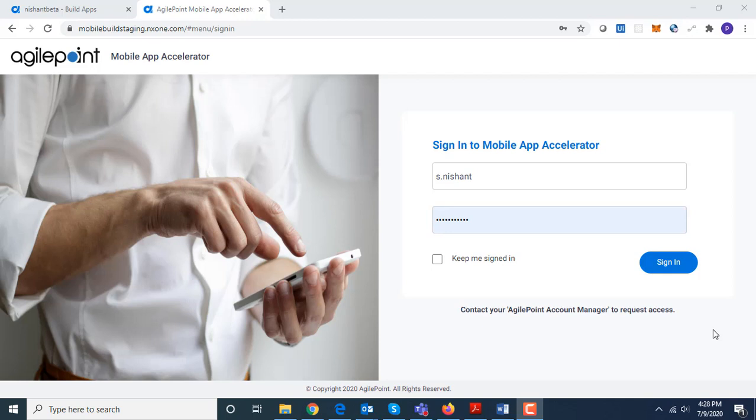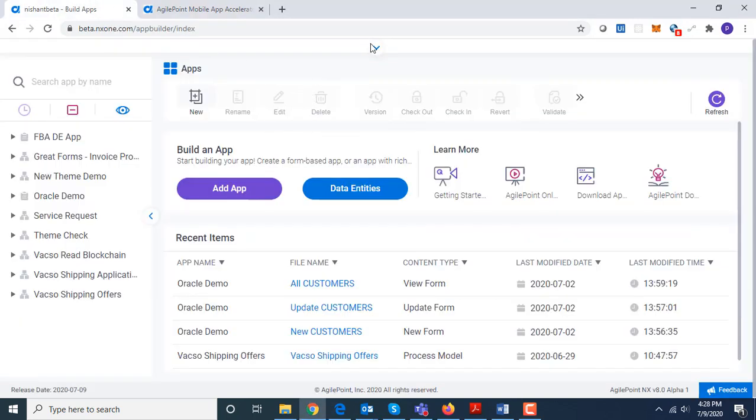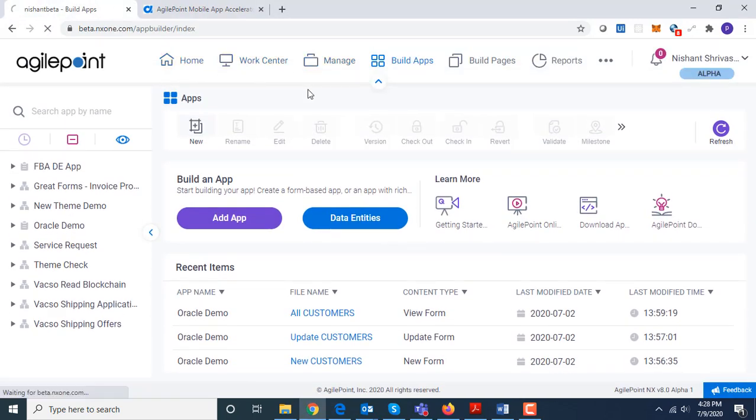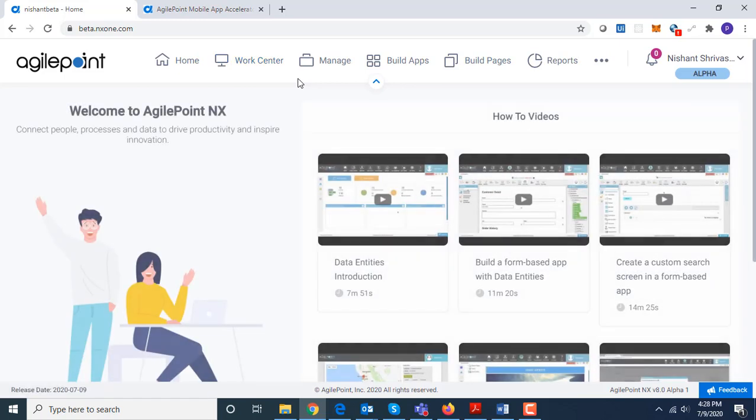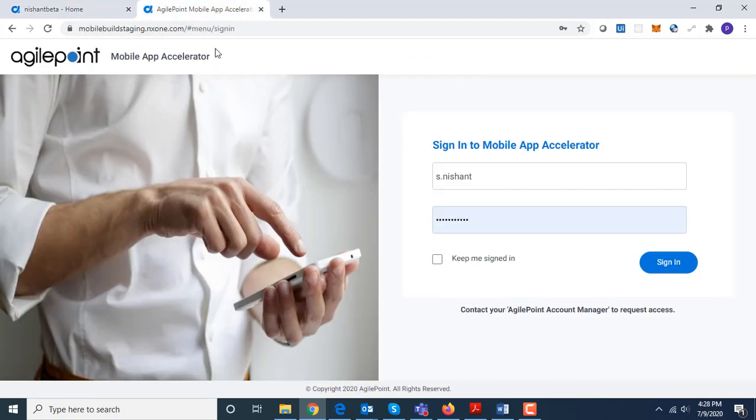In the current release, the Mobile App Accelerator UI has been revamped to match the style of the rest of the product. In one of my previous videos, I already showed the new look and feel for the new AgilePoint NX portal, and the same kind of look and feel has been applied to the Mobile App Accelerator. So if I switch to Mobile App Accelerator over here, here is the login screen.